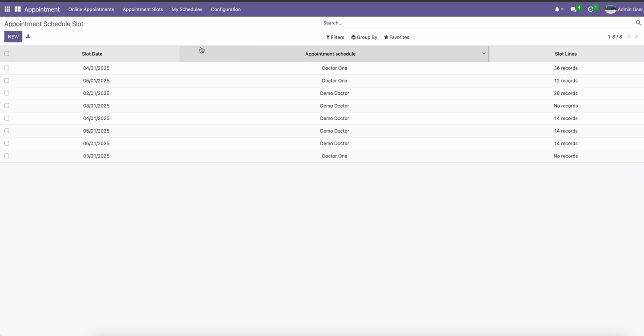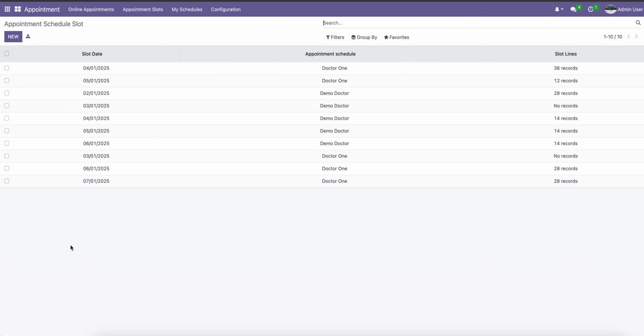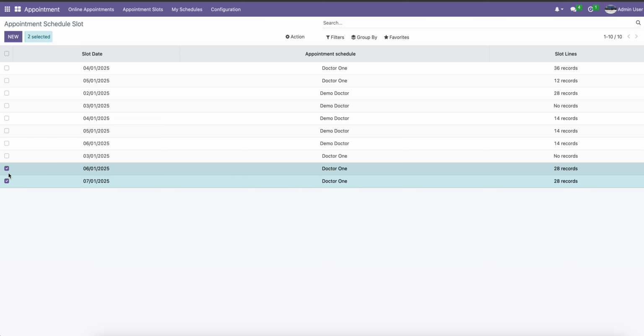So based on this creation, here we show the appointment slot. Simply from here, if we click this appointment slot, then these two new ones come. See this 6 and this 7, and the record count here is 28 and 28 both, because the time duration we gave is 20. So the system calculated, and after every 20 minutes it makes one slot.